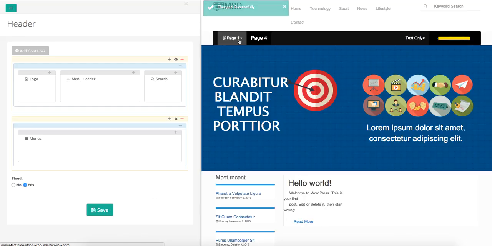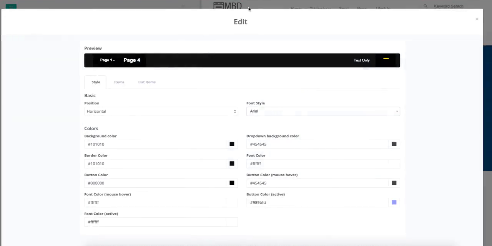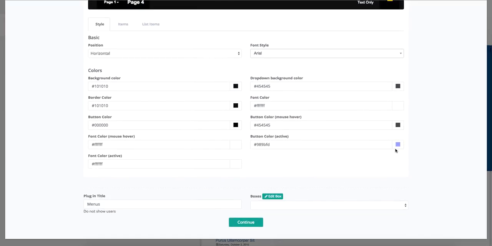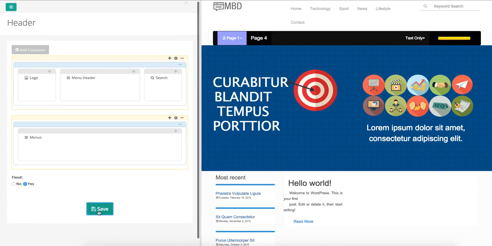All right, so here we are. We have our menu here, my sub menu, I have my page 4, my text only, and also my call to action. Now, as far as this purple here, if we don't like that, all we have to do is come here to edit. Once we edit, we can see our colors. Choose a different color here. Maybe you want this a little bit lighter. Press continue, and then press save again.